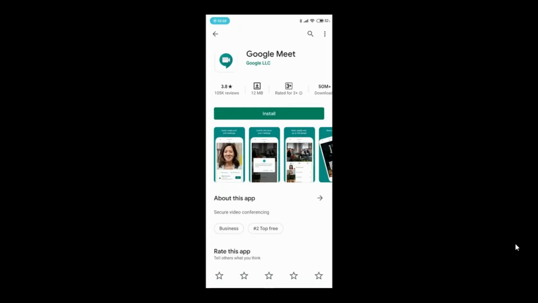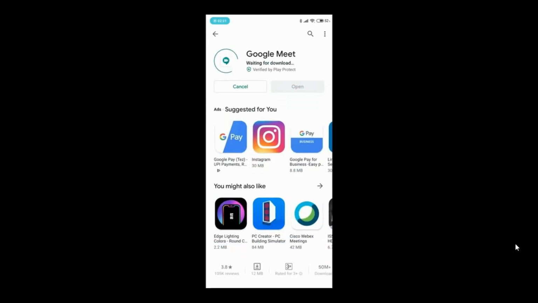Now you can see I want to download Google Meet, and here is all the detail about this app, and just click on install, and it will be verified by Google, and then it starts downloading. I will show you how much it has downloaded in the round circle.